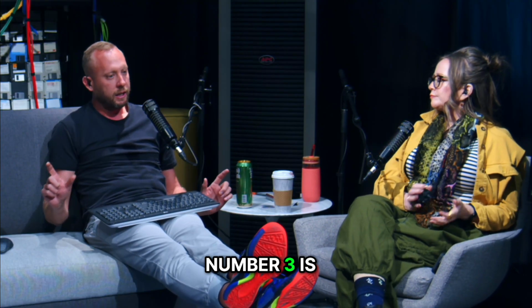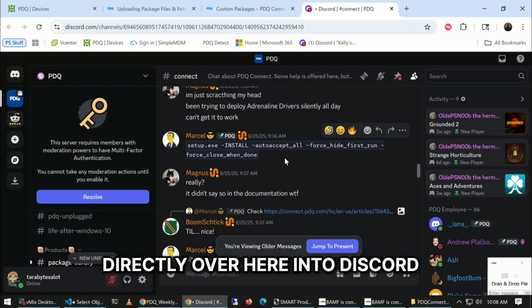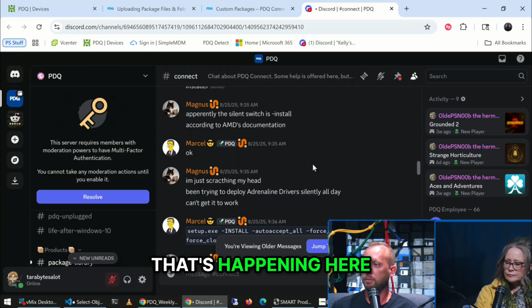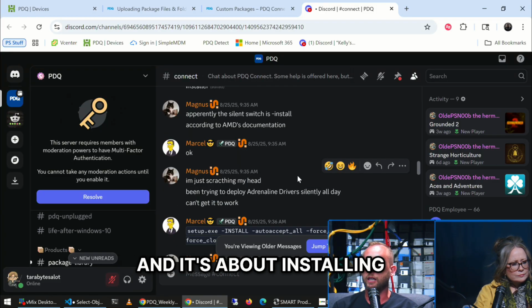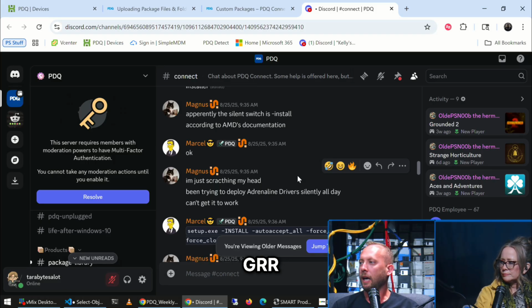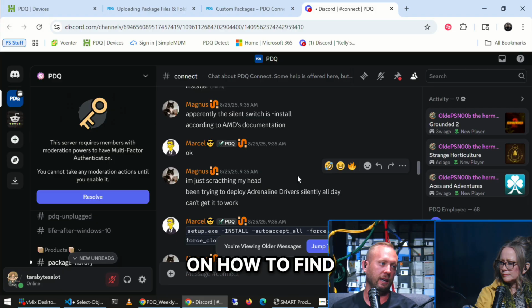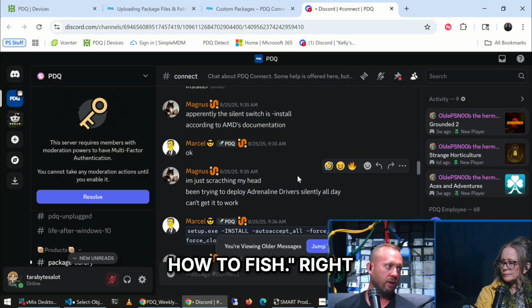Quick tip number 3 is a little more nuanced. We're going to bounce directly over here into Discord. I want to highlight a conversation that's happening here. Magnus and Marcel have this conversation that goes back and forth, and it's about installing AMD graphics drivers. The more meta quick tech tip is there's usually never a clean way to do this, but there's a bunch of resources out there. So rather than giving someone a fish, we're going to teach you how to fish.